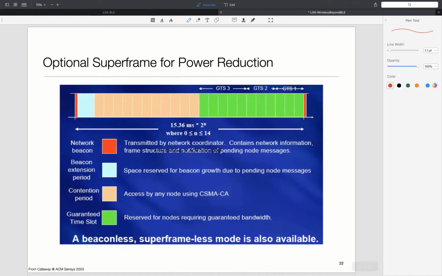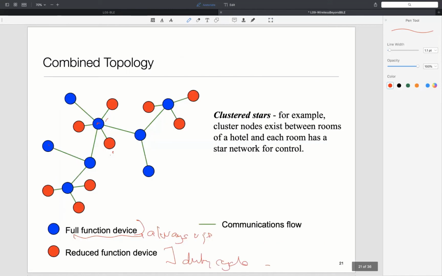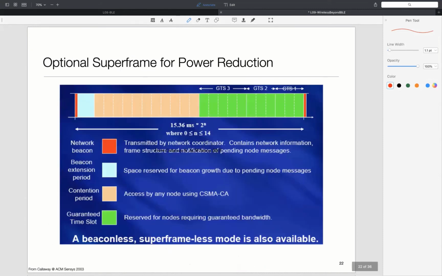Then layered on top of it, one of these nodes, let's say this node, would act as the coordinator for the whole personal area network. Now, the way communication takes place here is rather different from the way it happened in Wi-Fi. Remember, in Wi-Fi, we were letting things compete.